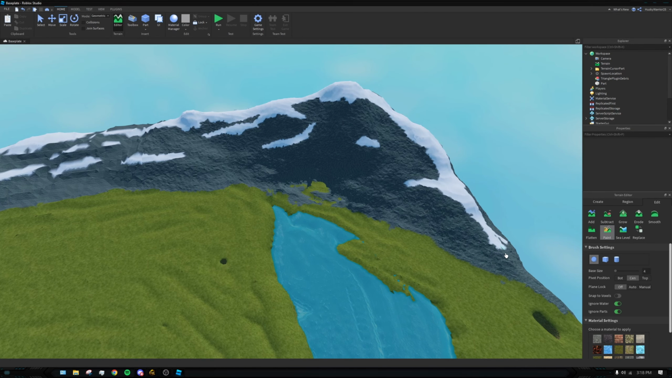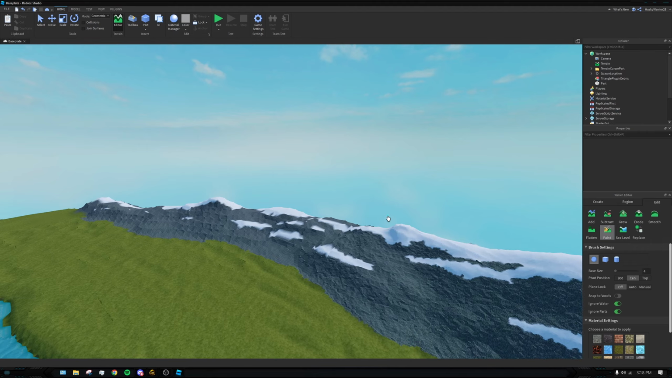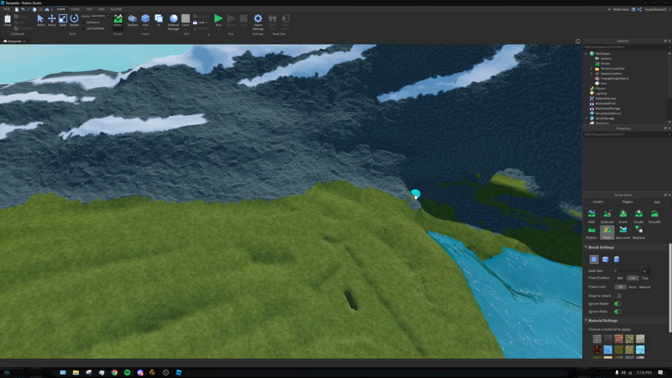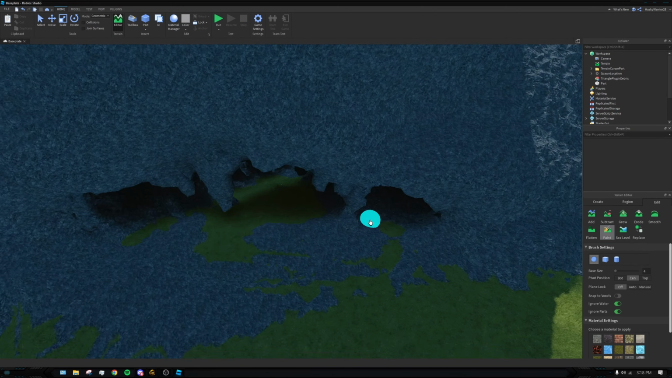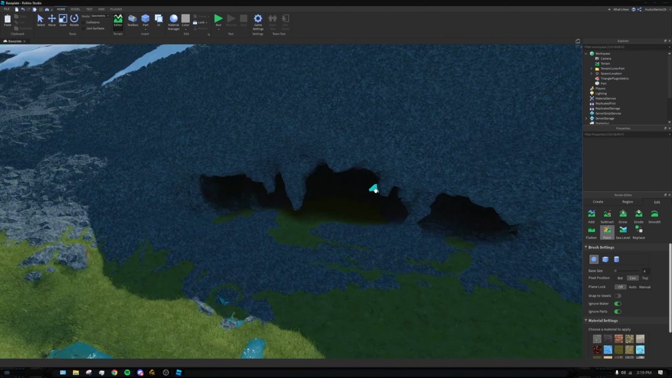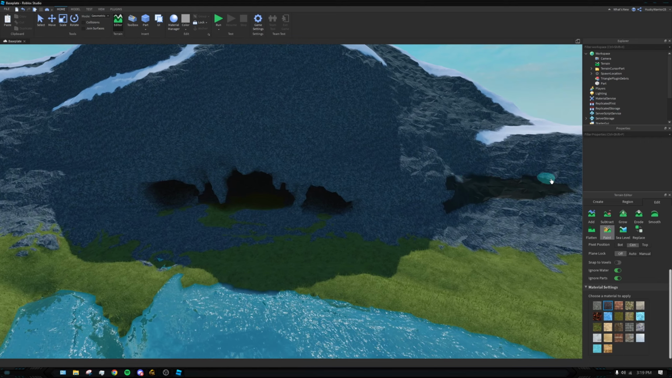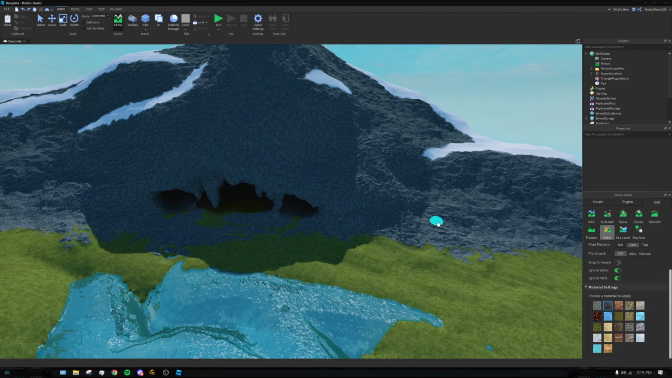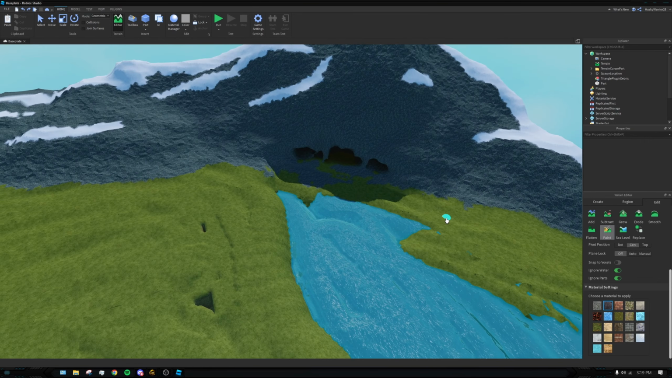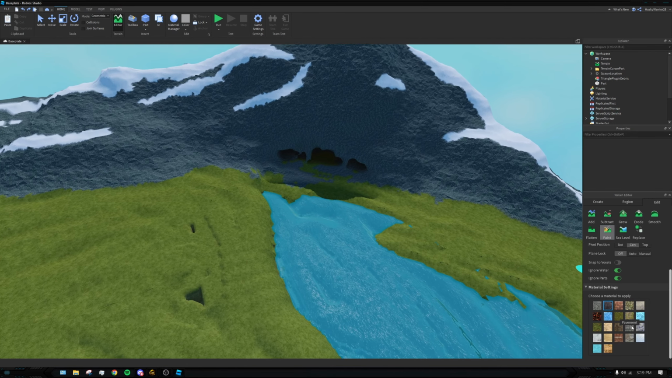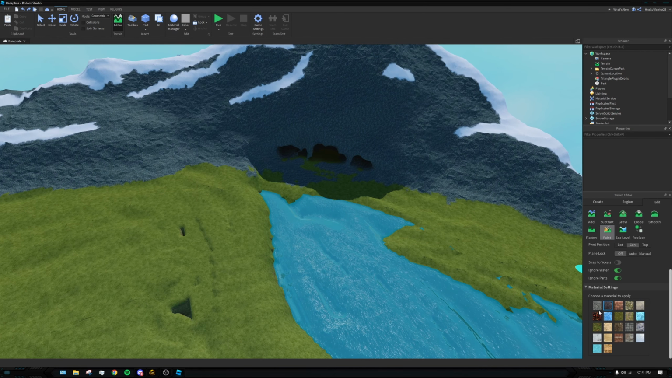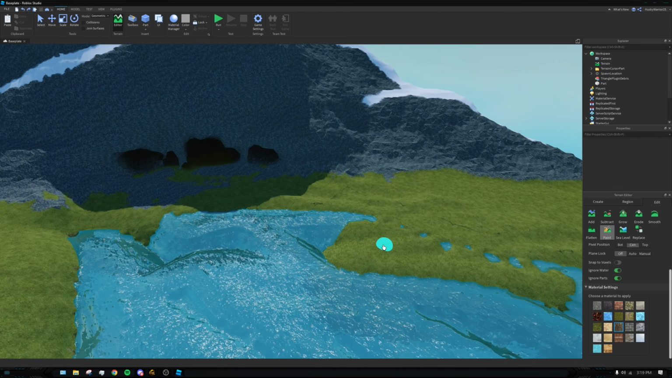Yeah, so I think I'm going to go with that. It's not by any means perfect, but it's something. You could even make this mountain multi-material if you wanted to, but I'm not going to do that. The next thing I'm going to do is give my lake a shore.